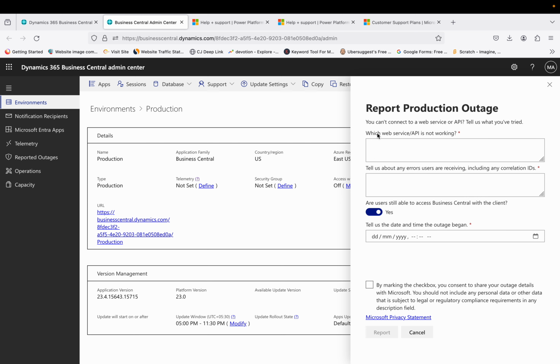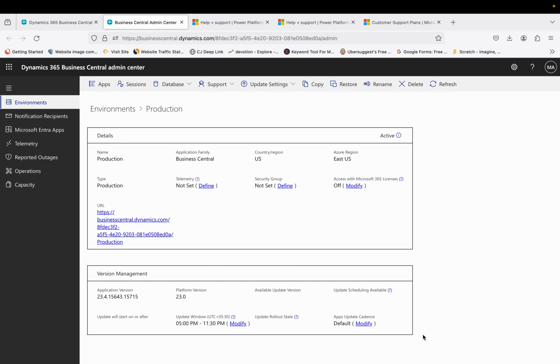The first question is which web service API is not working. So you can provide that information, whatever web services are not available or not able to work correctly. Then the error information and the date and time when you're getting that error, so you can report that for your production environment only. And then you will get the required support from Microsoft, right?